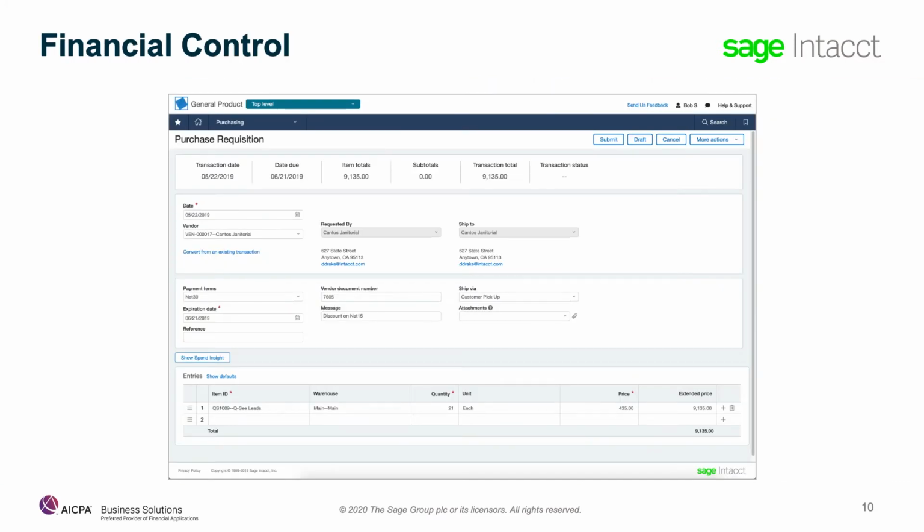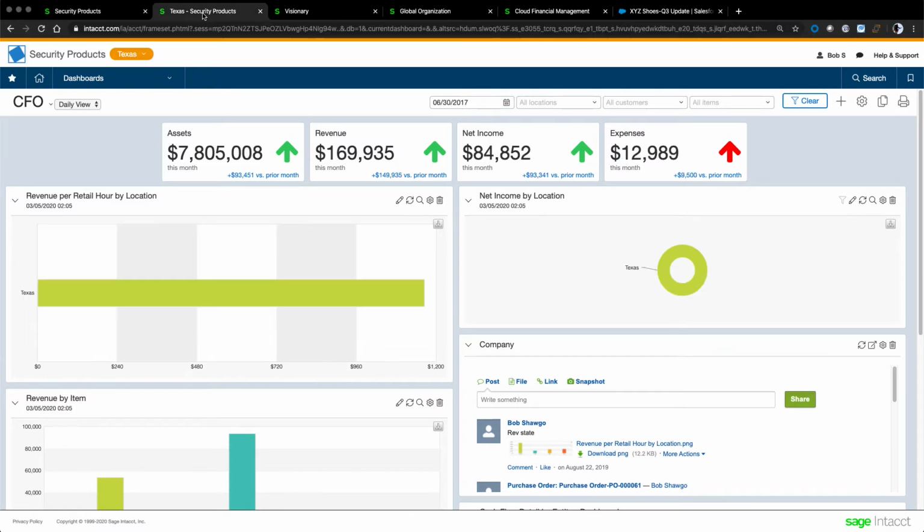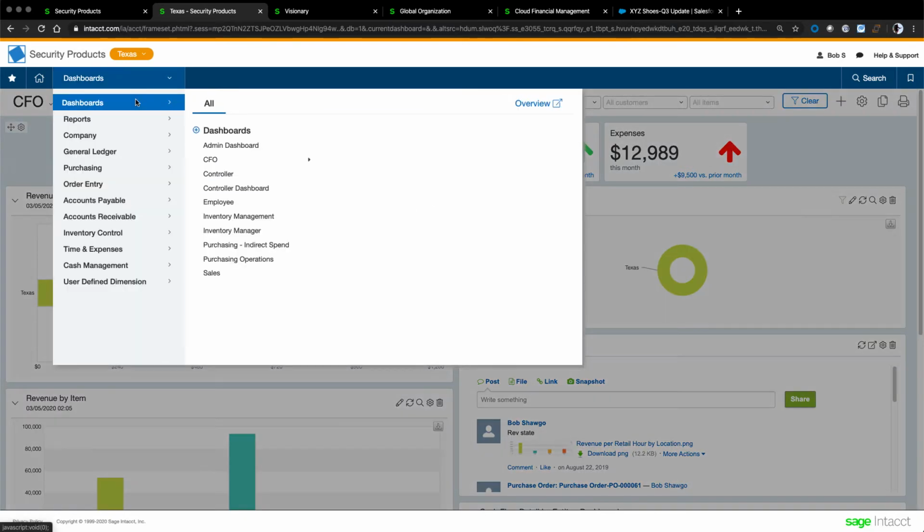In this section on financial controls, I'm going to show you how Sage Intacct helps you maintain financial control in your organization. I'm going to walk through order entry and purchasing to demonstrate the different workflows and processes that are in place to keep you in control. A lot of financial control revolves around money coming into the company and going out of the company, the transactions. And most of our transactions happen at the entity level. I'm going to switch over to this tab for the Texas entity. Then I'll jump over to order entry.